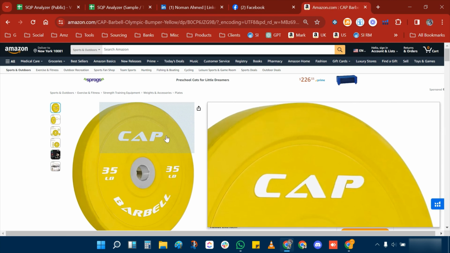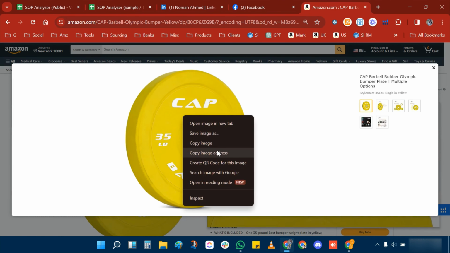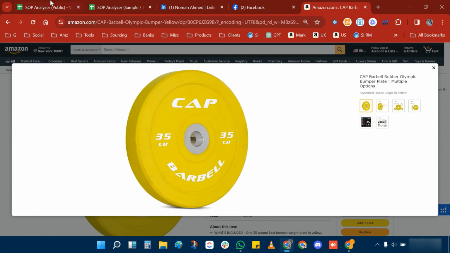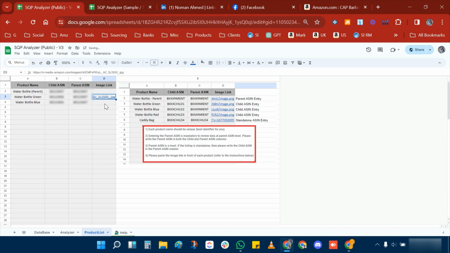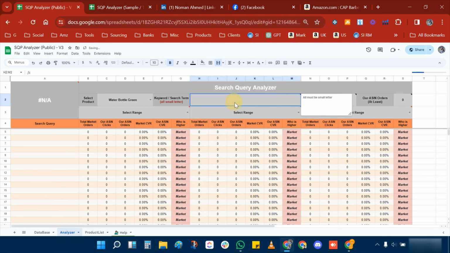This is pretty easy. You just need to visit your product on Amazon, click on the product image, right click on the product image, and copy the image address. You have to paste this image address in this column, right? So as you click on analyzer and select any of your products, your image will start appearing there. Just wait for a second. Okay, so here you got the images.